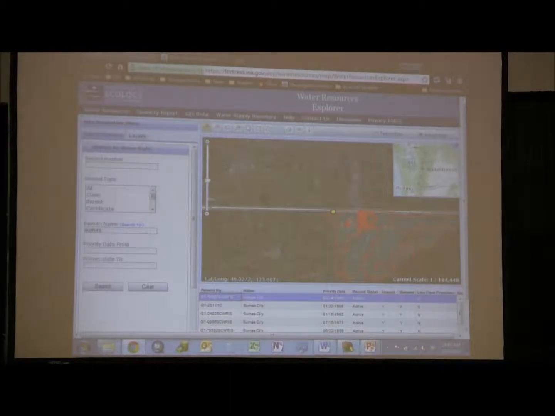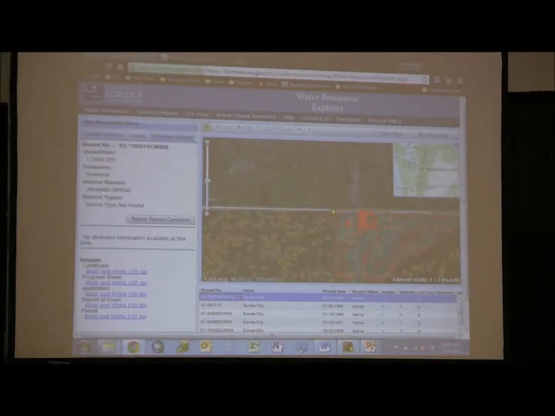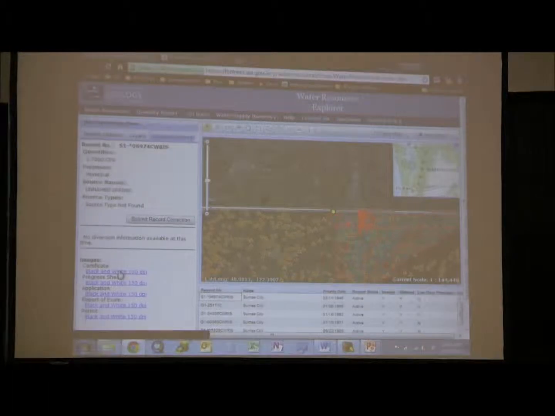And it's actually going to zoom in now to the described place of use for that water right. You can see that's all outlined in red. And then we have here on the left-hand bar that summary that I was talking about. It gives the water right record, the quantity, what the purpose was for. This one comes from an unnamed spring. And then down below we can pull up the image of that water right certificate.